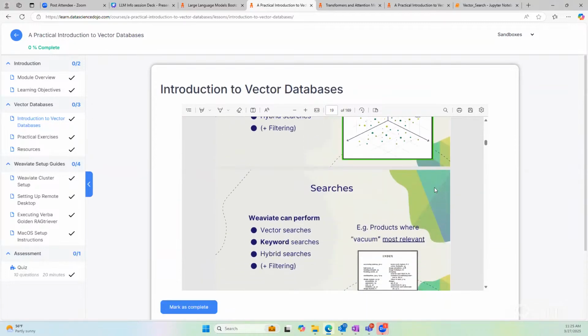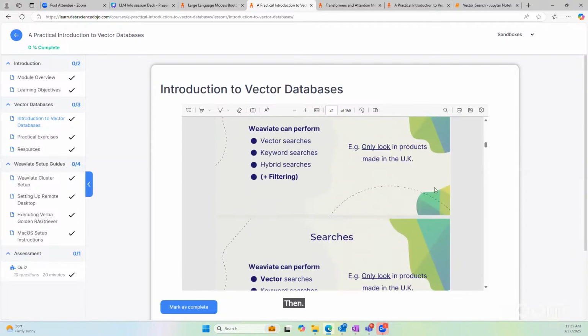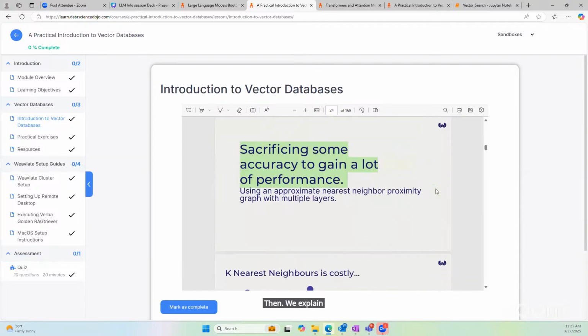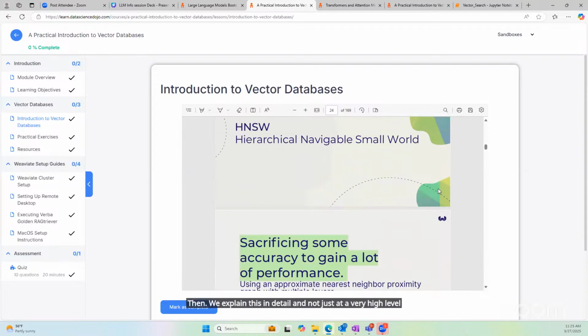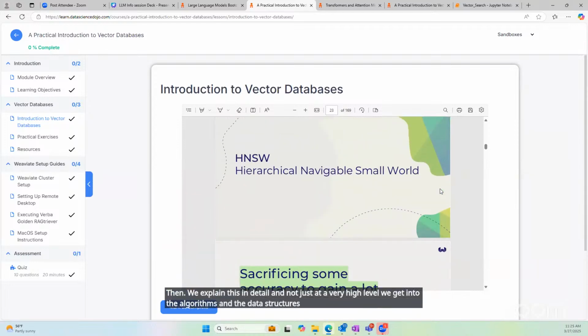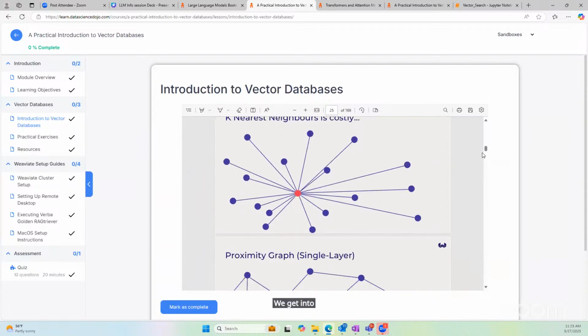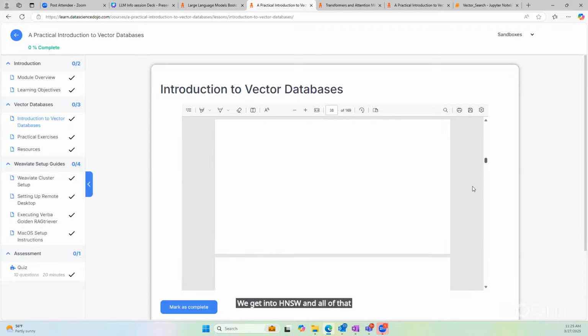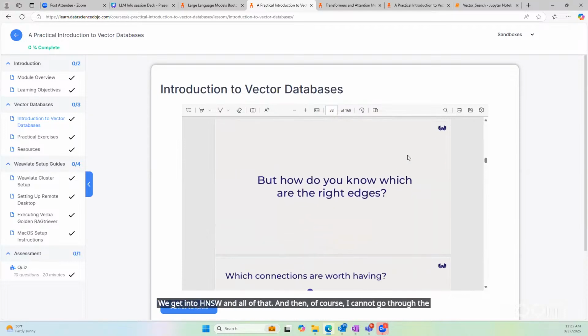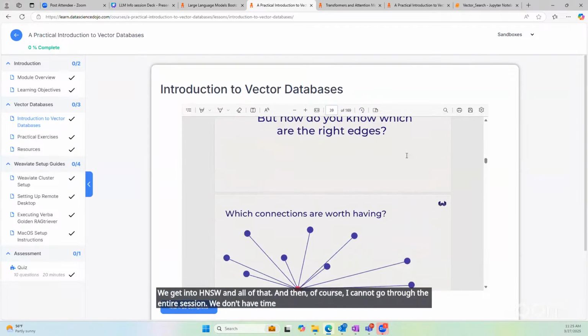Then we explain this in detail, and not just at a very high level. We get into the algorithms and the data structures that actually are used to make this retrieval efficient, right? So if you go look up, we get into HNSW and all of that. And then, of course, I cannot go through the entire session. We don't have time. But we go through this in a lot of detail.